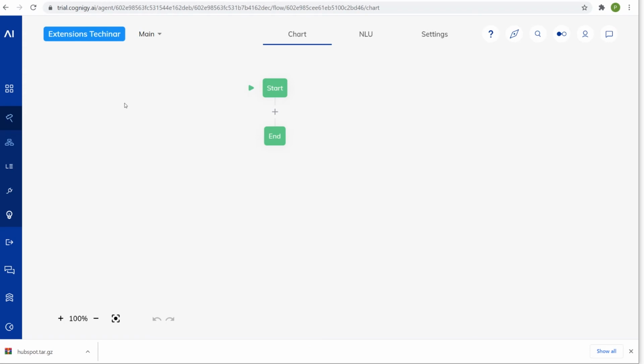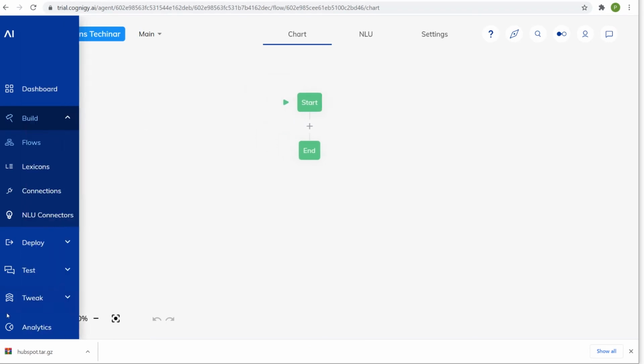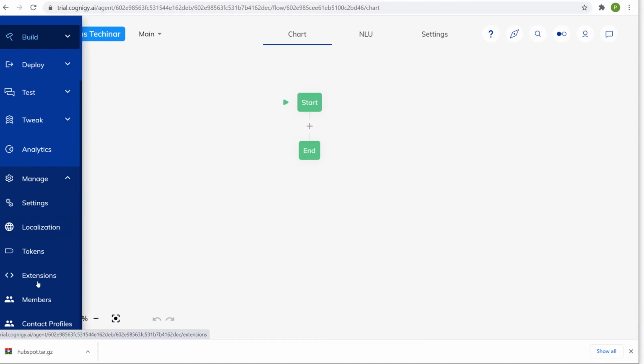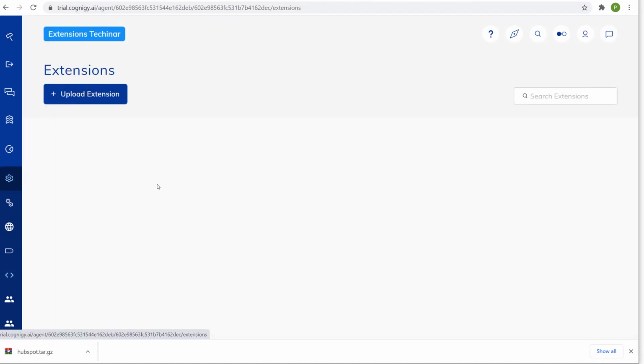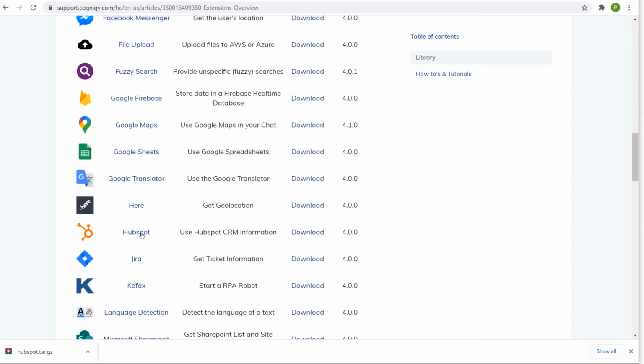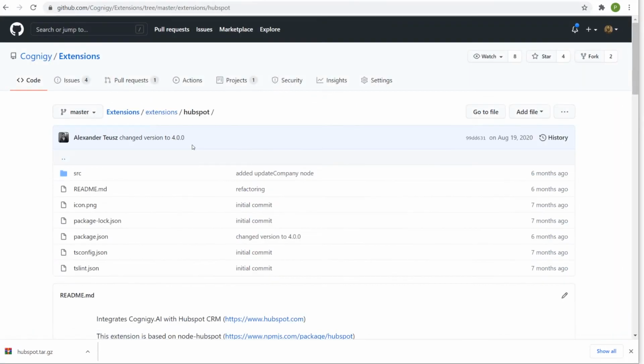Now, if we go to Cognigy AI, and here we're in a flow, we go to the Manage section, and here we go to Extensions, and we can now upload our extension here. For that, we drag the extension which I just downloaded in, and Cognigy will then start uploading it, and we can see a task being spawned in the Task Manager as well, which is the extension upload and installation. While this is installing, let's take a look at the extension on GitHub.